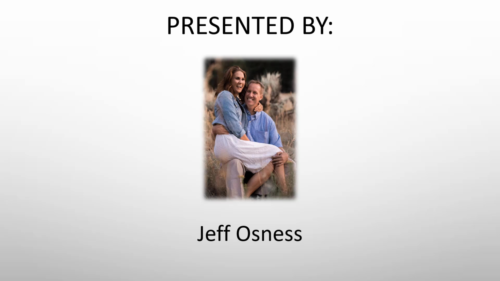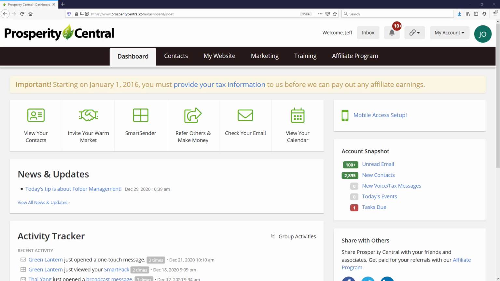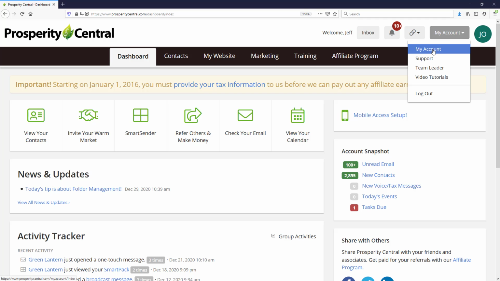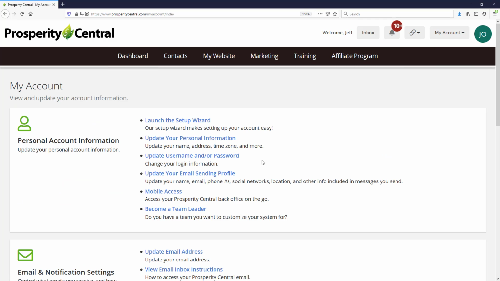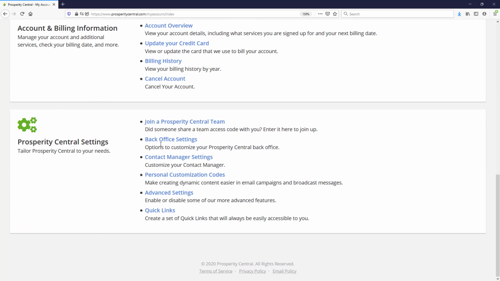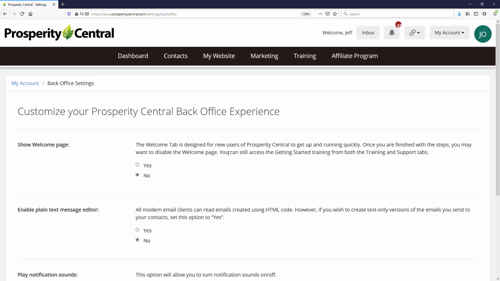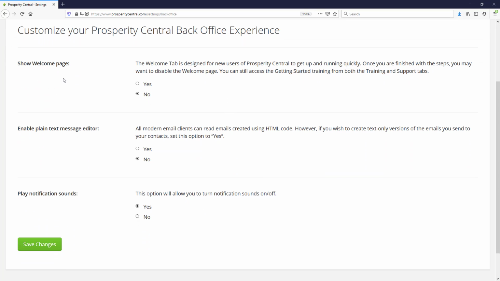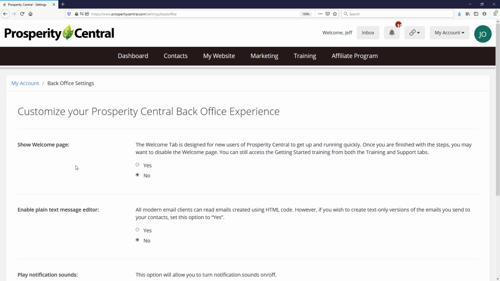Now let's get into our training. Like I mentioned earlier, today we're going to talk about some of the back office settings that you can flip on and off. So we're going to jump over to My Account, scroll down to the back office settings link, and click on that. On this page, you're going to see three options: show welcome page, enable plain text message editor, and play notification sounds. Let's talk about this first one, show welcome page.